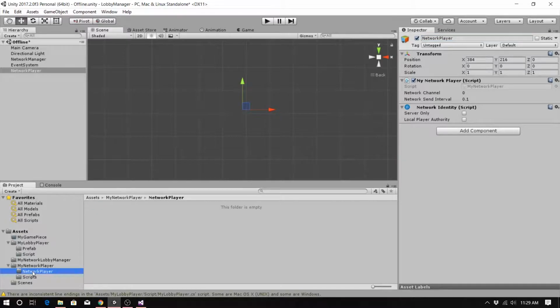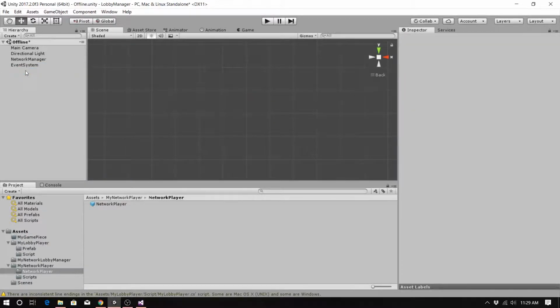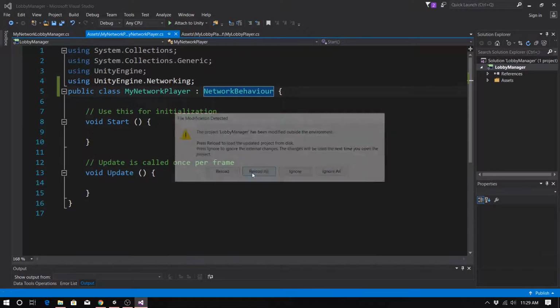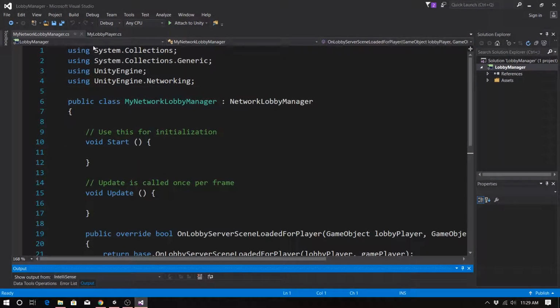So here in our network player, we'll put our prefab, and this is just going to be a prefab for a network player when a game starts. I'm not going to do the game object right now, it's just the network player. So now, one thing we're going to go back to our network player for real quick, reload all. We are going to have a couple sync vars.